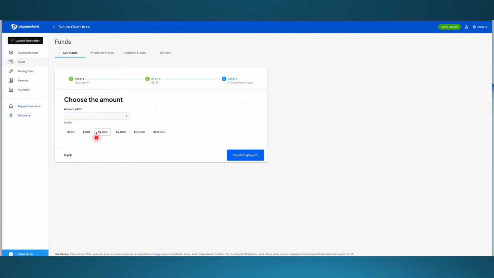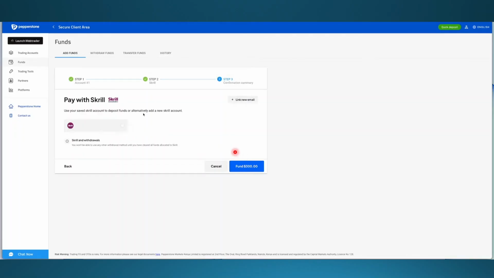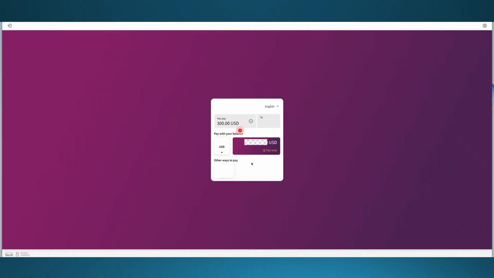Choose the amount. You can tap from here, or you can enter a custom amount, and you'll see the fees associated for that amount, and then just go ahead and confirm your amount. Right, as you can see right here, we are going to be funding $300. So go ahead and click on that, and then right here you'll see you're paying.